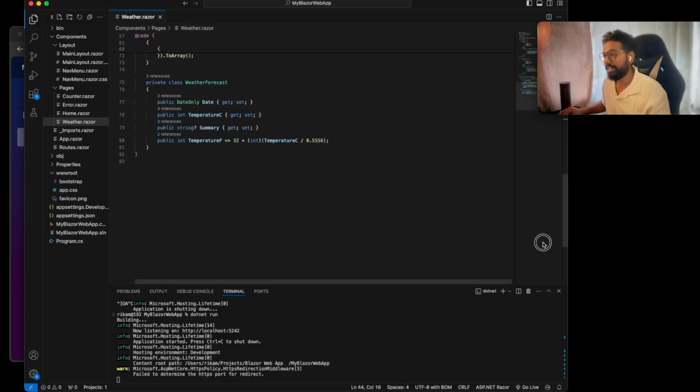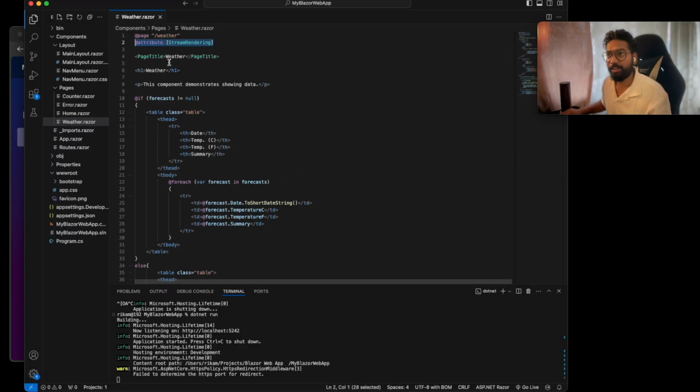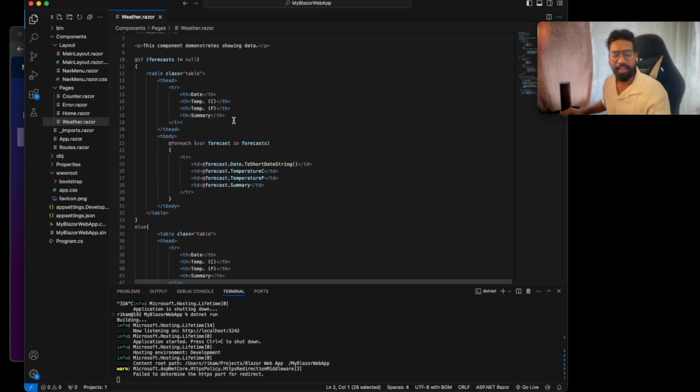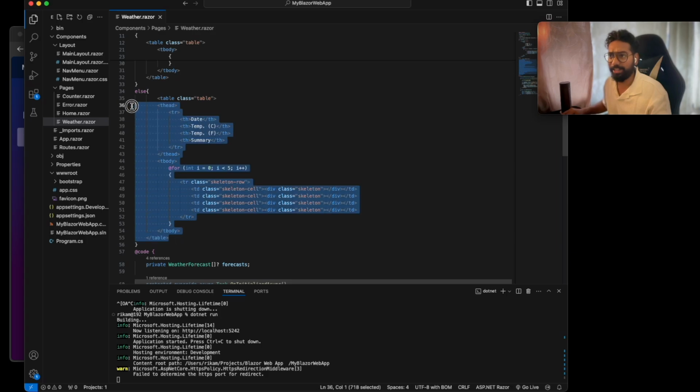So all I did is just added this single line of code, attribute StreamRendering. And then you can handle the initial load the way you want it, such as add the skeleton code. You can be very creative, add that loading symbol, whatever you want to do. Just don't be dead on the user. That's all. And that's pretty much what I have for this session. And I hope you learned something and you can use this in your applications.